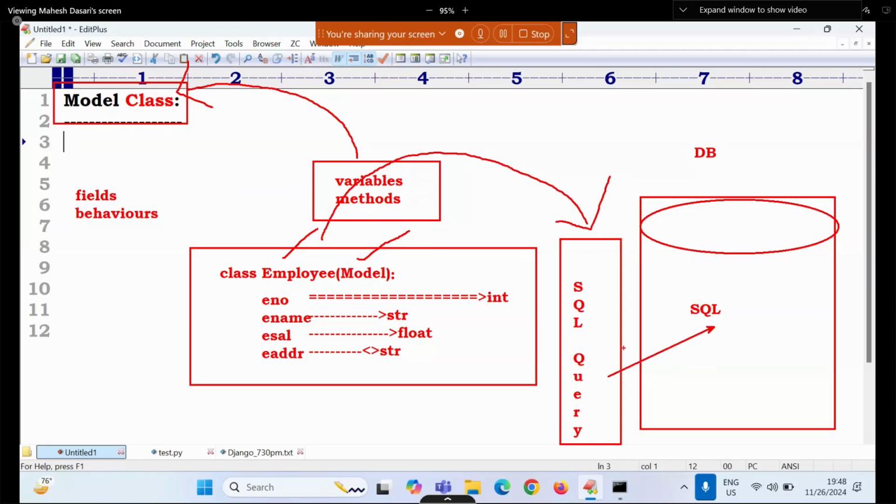Otherwise, no chance. So here we are not writing any SQL commands. We write just a Python class only. That class can be converted into a SQL query, and that query is injected into the database. All these things will be taken care of by Django. You just have to define one Python class. All these classes you can mention in one file, and that file name is models.py. A .py is a Python file, one module.